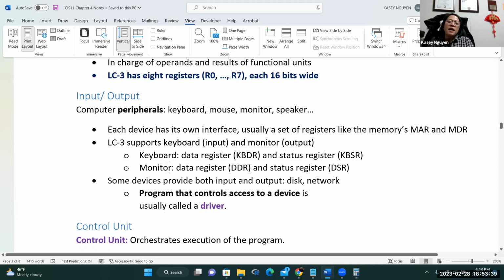Now on the console side, when you see display on screen, and you see this at higher level too, not just in assembly, right? C in, C out, print, and Python. For your monitor, on the data register, it uses the DDR. That's how it's going to be able to display the data. That's where it's going to save it temporarily.